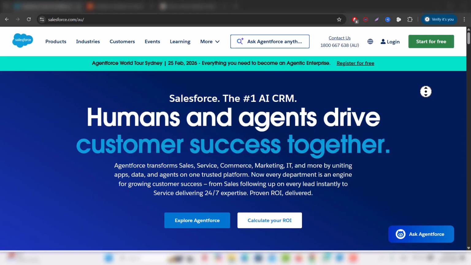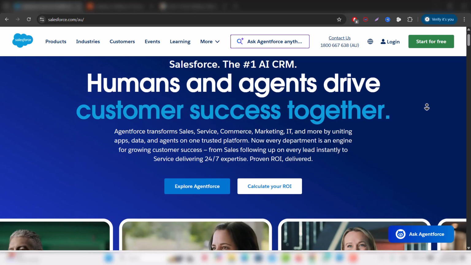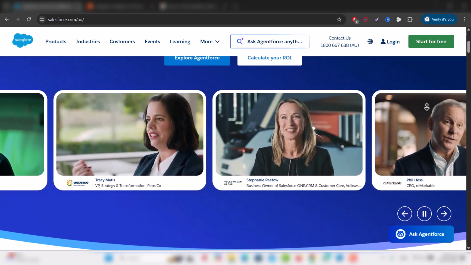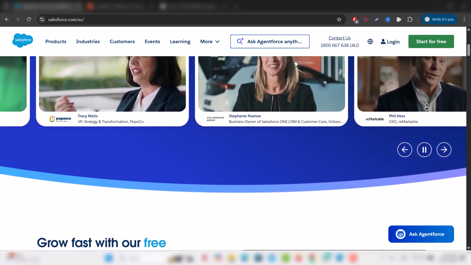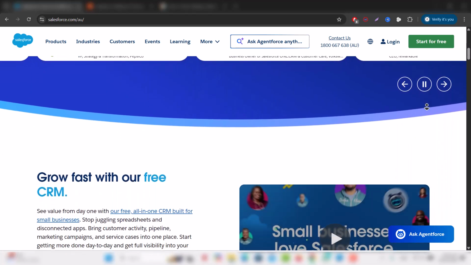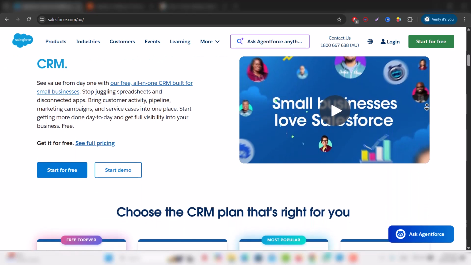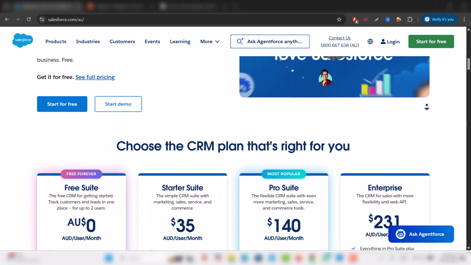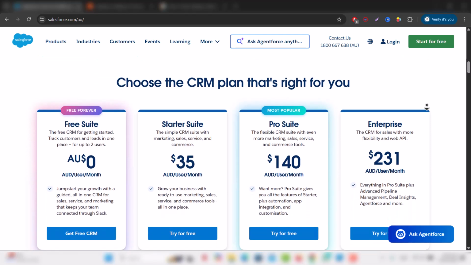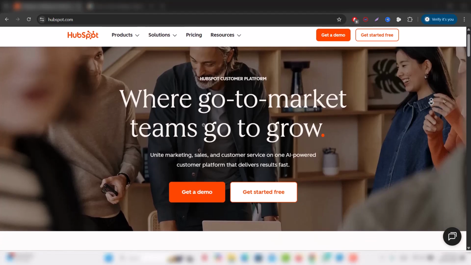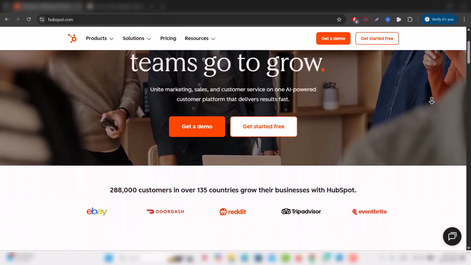With Salesforce, you're getting maximum power, scale, and customization. It's ideal for organizations that need detailed automation, complex reporting, multi-department workflows, and a CRM that can grow with a large or fast-moving business. This comes with a learning curve and higher cost, but for teams that need those capabilities, it's a reliable choice.